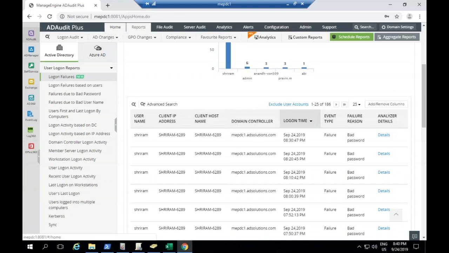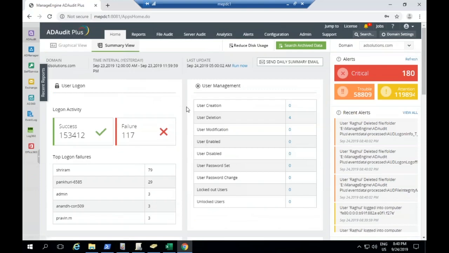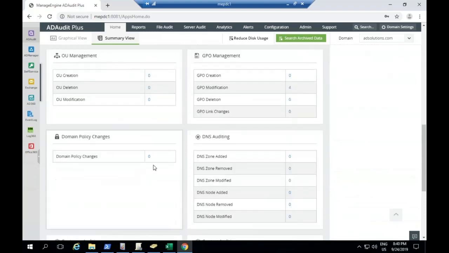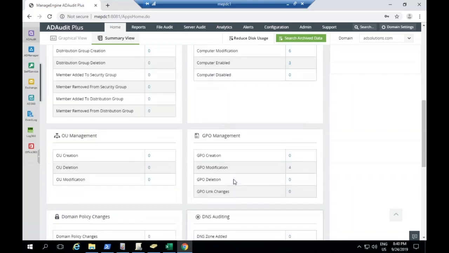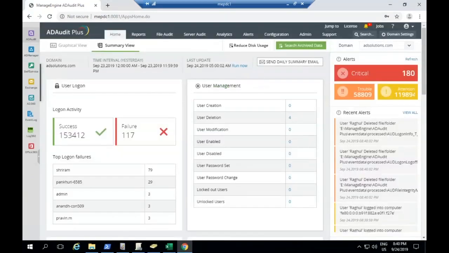But ADAudit Plus gives you this as neatly as possible. You have all the information right from the authentication, success and failure, to any changes happening. Group modification, GPOs, DNS, schema extensions, everything. You name a change, you got that in the summary view. Get it scheduled on a daily basis. You step into the office, you will have an email from ADAudit Plus waiting to tell you what exactly happened in the domain for the entire previous day.